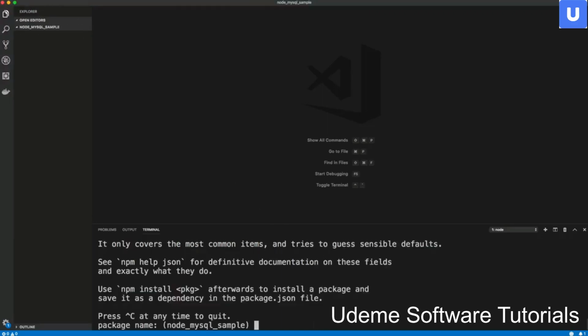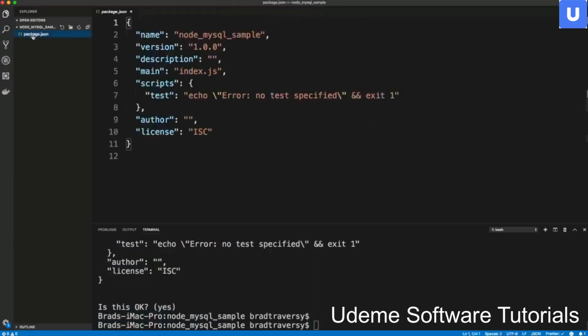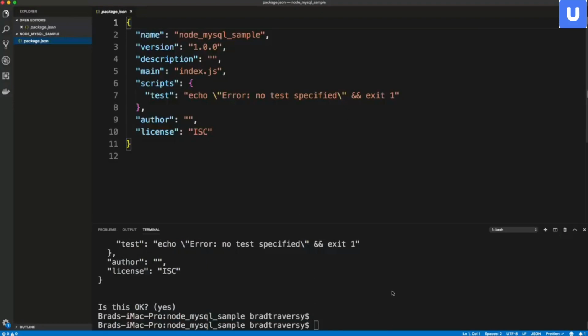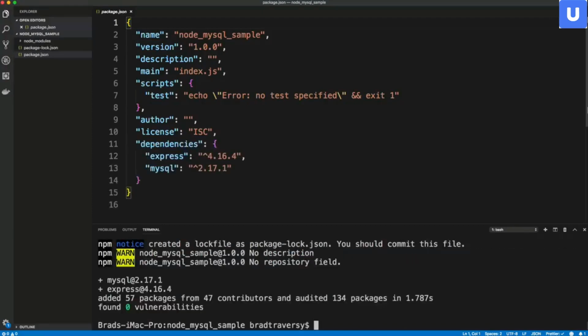npm init to initialize a package.json, which looks like this. It's just a manifest file. And then I want to install two packages. So I'm going to say npm install, and I want to install Express, which is our framework, so that we can have a route, and also MySQL. So we'll install those two things.